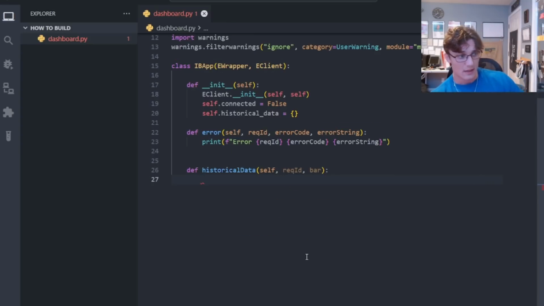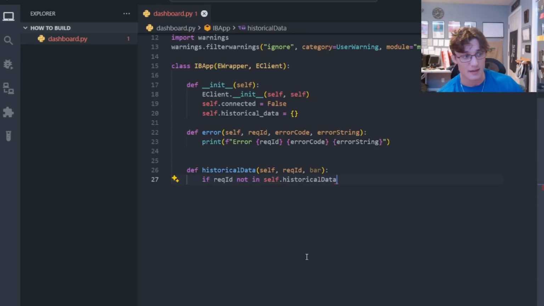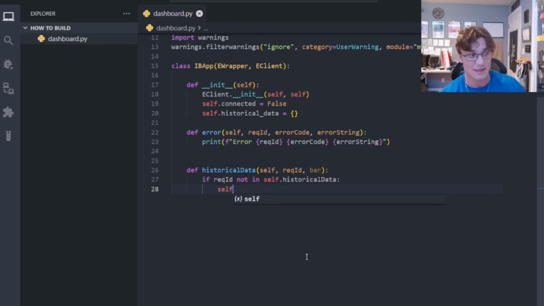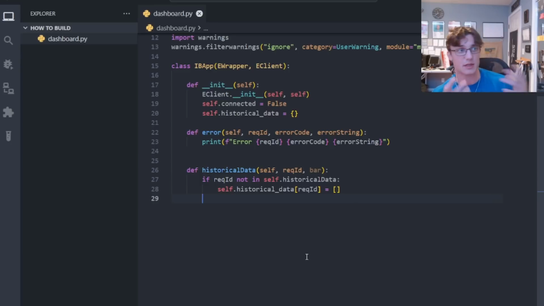Okay. If the request ID is not in self.historical data, then that means we have not queried any particular request for this request ID. So we are going to set the historical data dictionary to have this rec ID with an empty list. Because remember, this dictionary doesn't have a default value for each key.